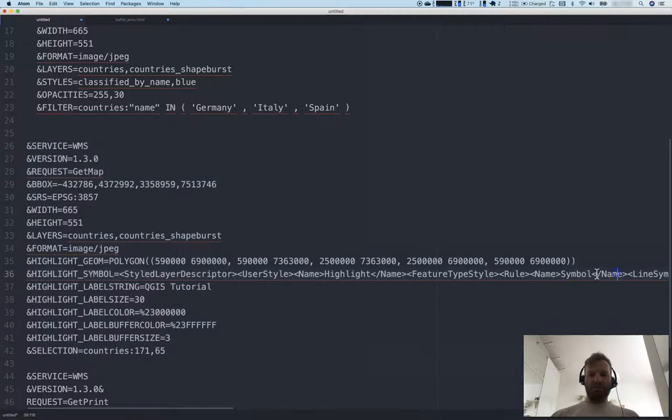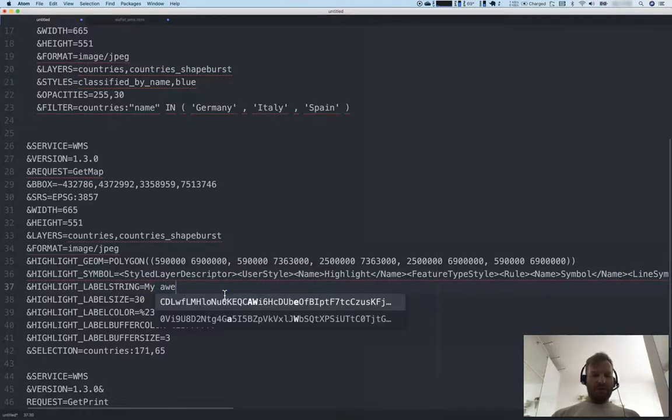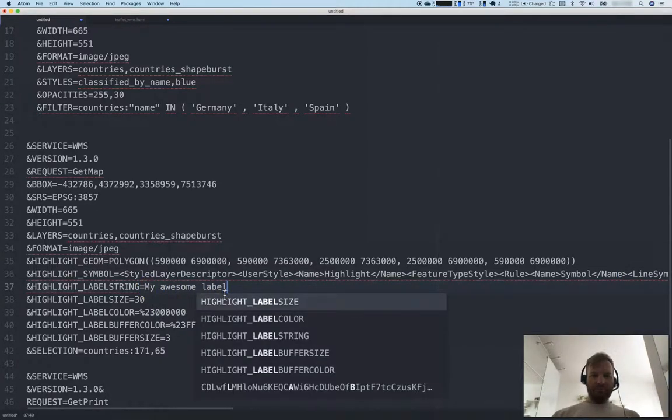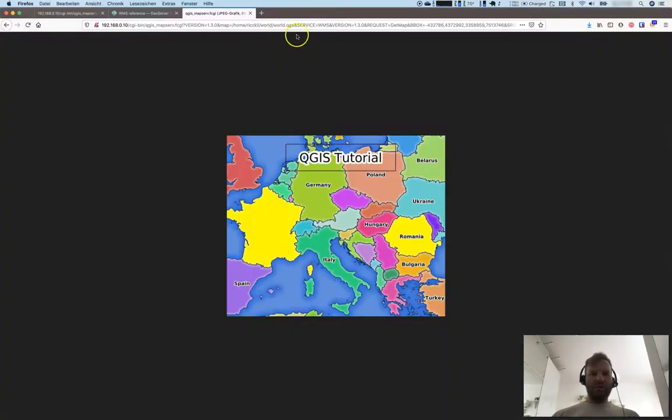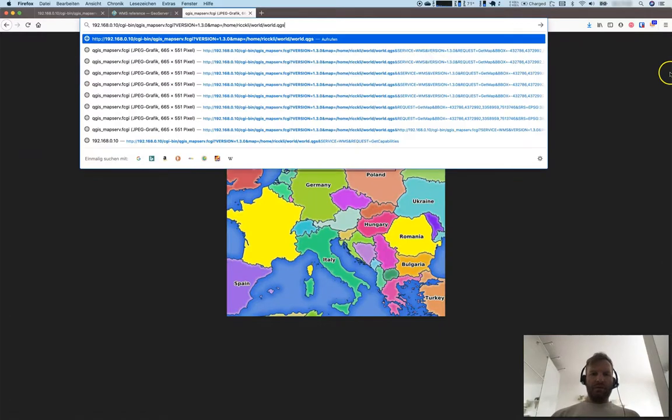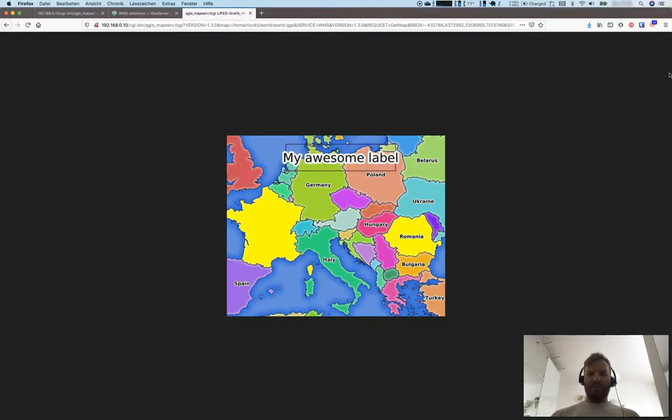So I can easily say whatever I would like to say here. Labeling string, my awesome label. Just copy this. And here we are, my awesome label.